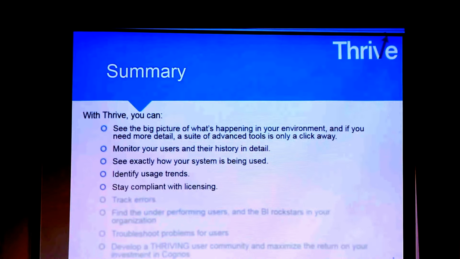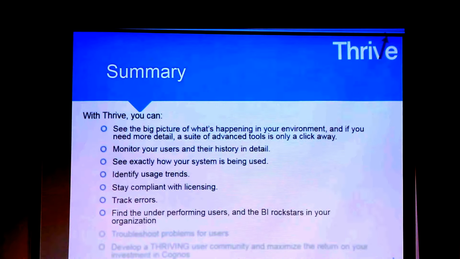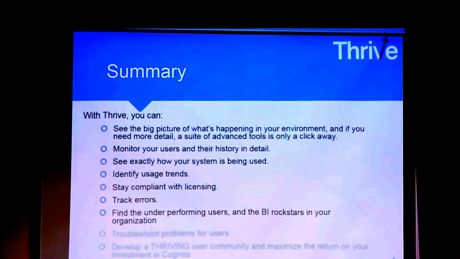You can stay compliant with licensing. You can see how many users are using your system. So if you maybe don't have enough licenses, you can procure some more. You can track errors. Find the underperforming users in your system, and also find the users who are using your system a lot.